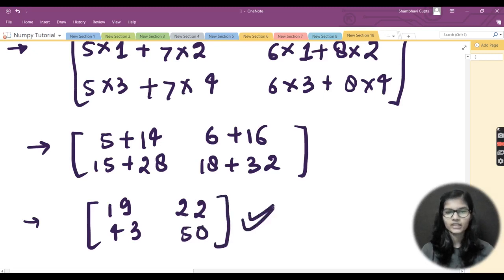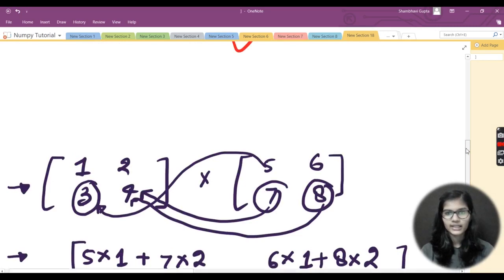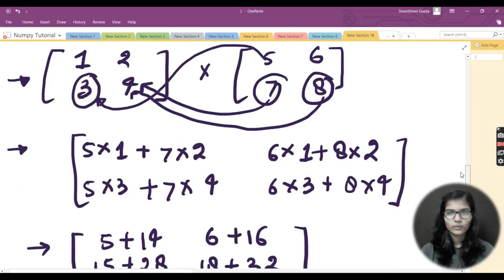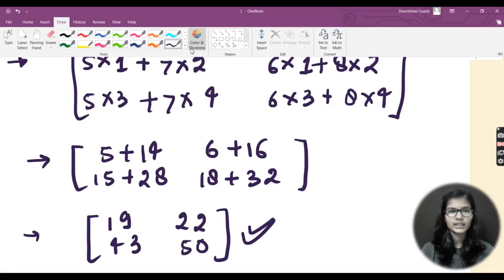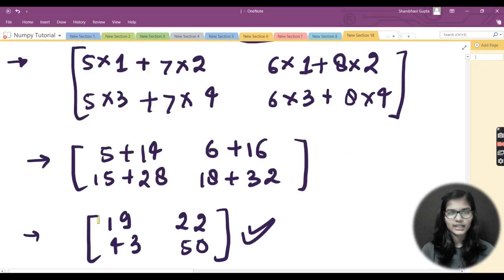So this is the final multiplication that will be coming out for the numbers which we have taken, and that are 1, 2, 3, 4, 5, 6, 7, 8, right? This is the final multiplication that will be coming. Let me quickly put on the highlighter on all of these numbers which we are getting as an answer, as the multiplication of the above two matrices, right?